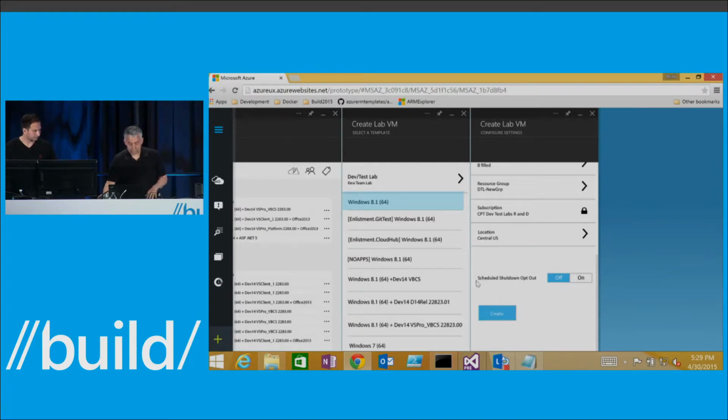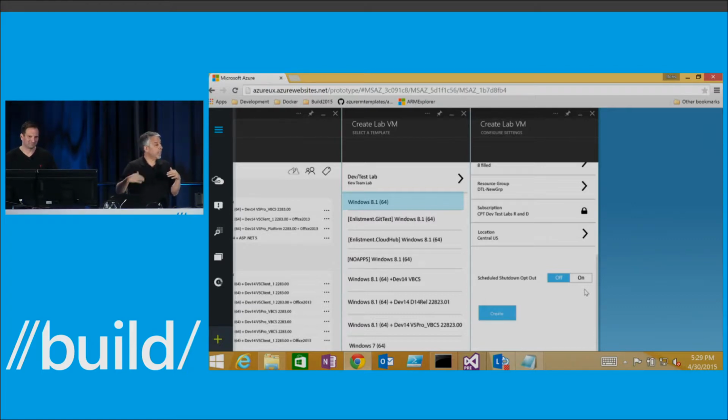You notice here we have an extra field there, which I was reading this afternoon. It's a scheduled shutdown opt-out. I'll show that later, but you can set automatic shutdown of VMs, either if they're not used or at certain times of day.